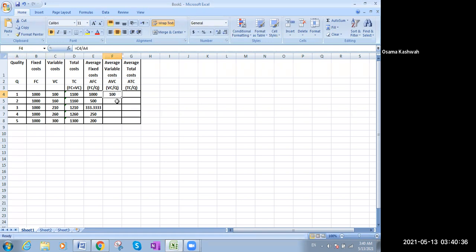Likewise, I will do the same thing. I will come to the right bottom corner of the cell, click on the left, drag and drop till the end of my operation, and leave your hand. That's it. So 160 by 2 gives me 80, 210 by 3 gives me 70, 260 by 4 gives me 65, and 300 by 5 gives me 60.